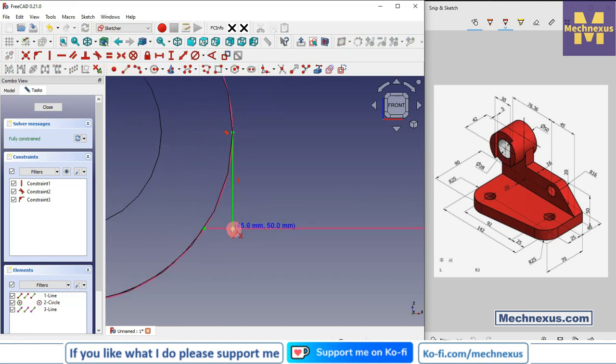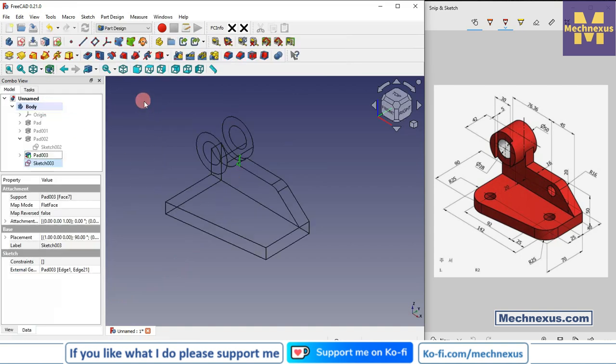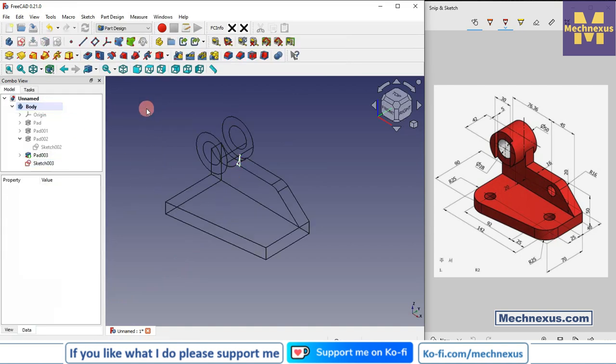select the line tool, and now select a 3-point arc, click on close. Now press V7 for the shaded view.